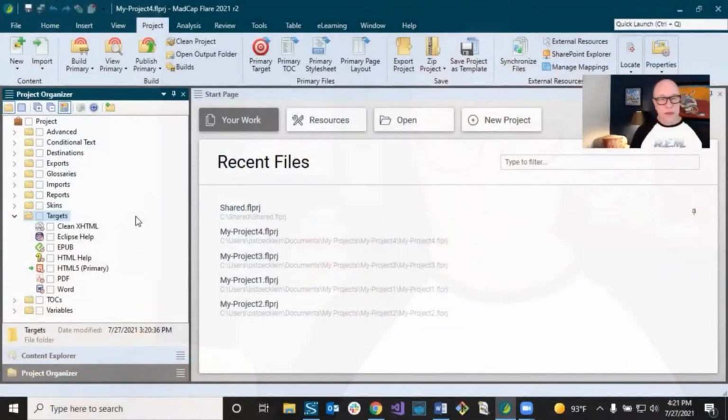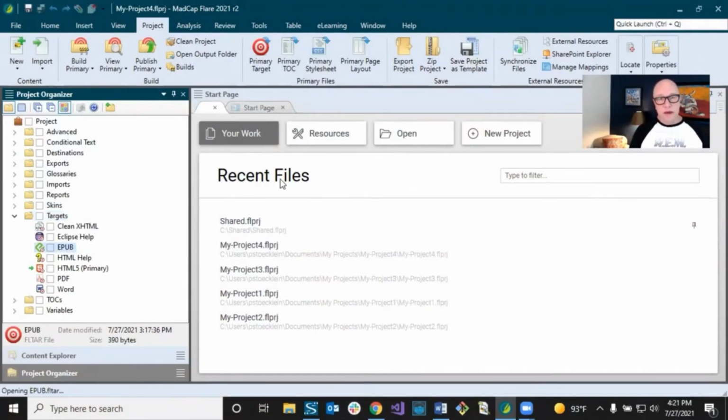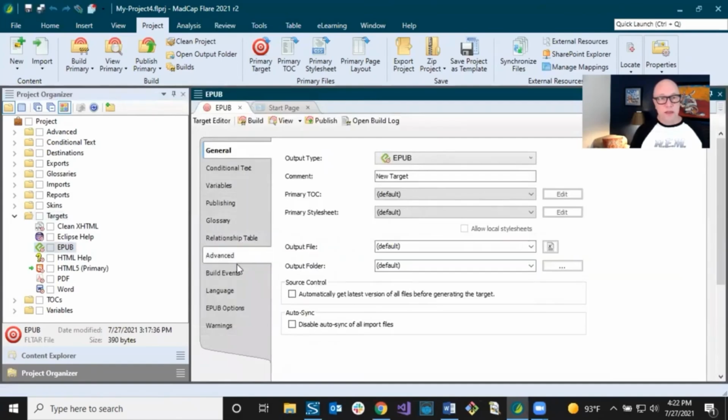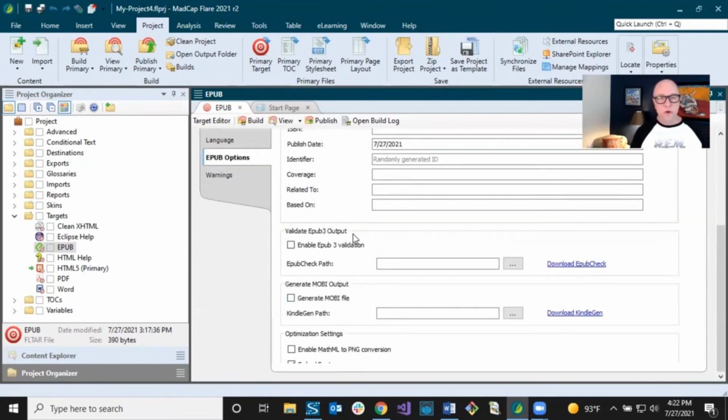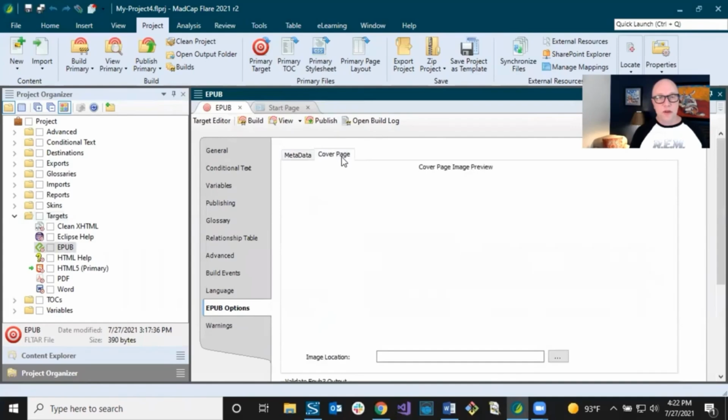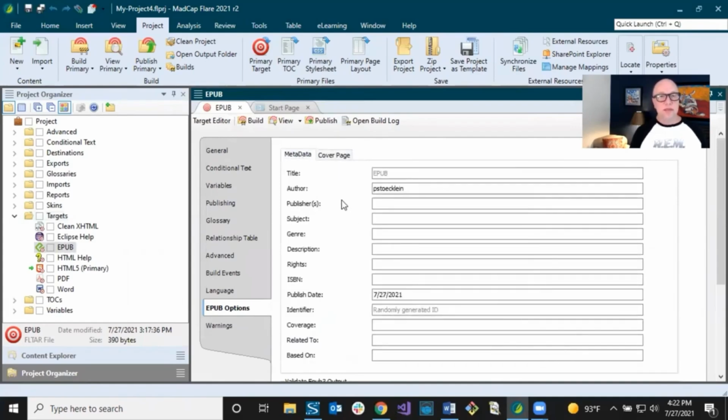And let's take a quick look at the target editor for this. You can see over on the left, I've got my EPUB target, and I open that up, and you're going to have the same options, a lot of them. And then you come down and you've got special EPUB options. So you're going to be filling in all of this information about the title and the author and genre and the ISBN and all these things that are important for ebooks, and specific settings for EPUB 3 output and MOBI output. And then you can put in your cover page in here. So some unique things for EPUB output.